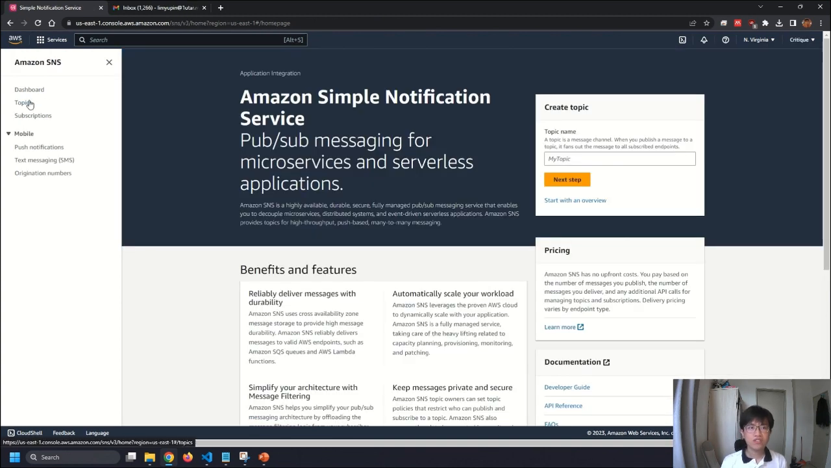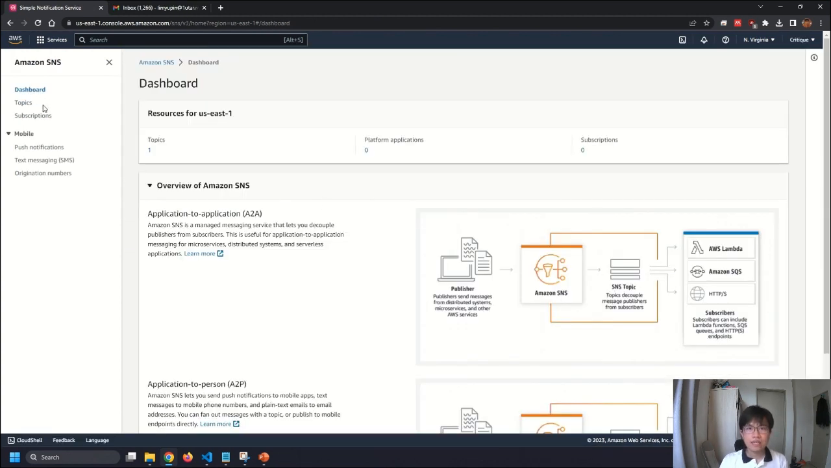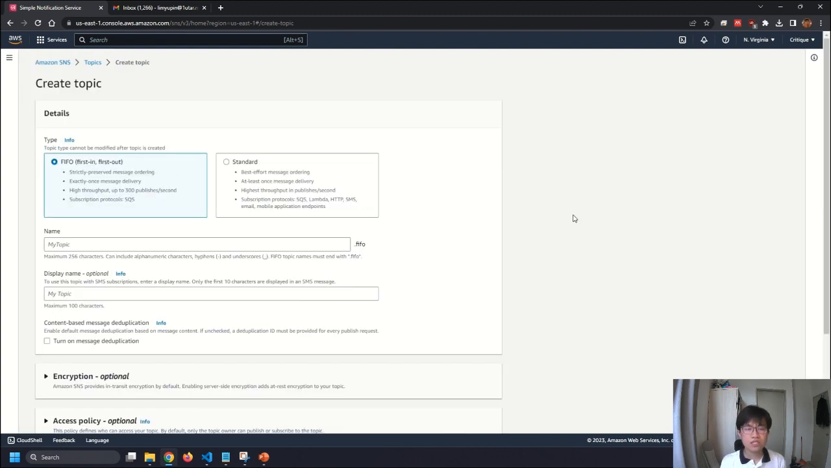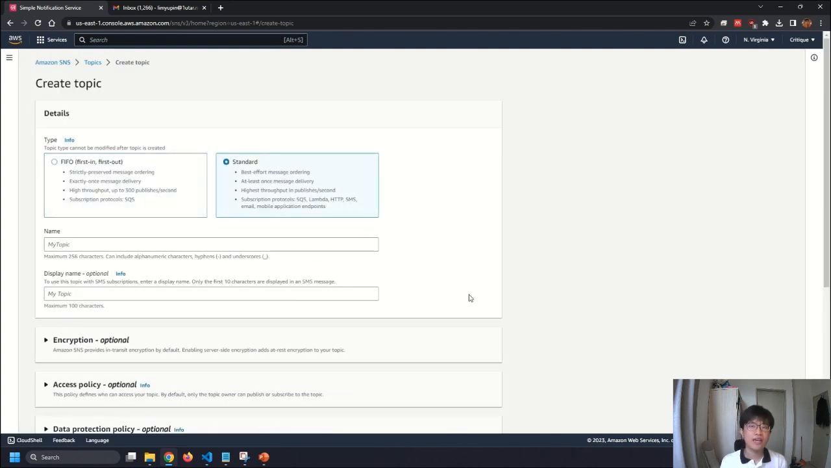And now I would like to show you how we set up SNS to notify the subscriber. Over here, we first have to create a topic. We will choose standard, because standard supports more protocols such as SQS, Lambda, HTTP, SMS, email, and so on. We give our topic a name. Let's call it high time. And we create the topic.